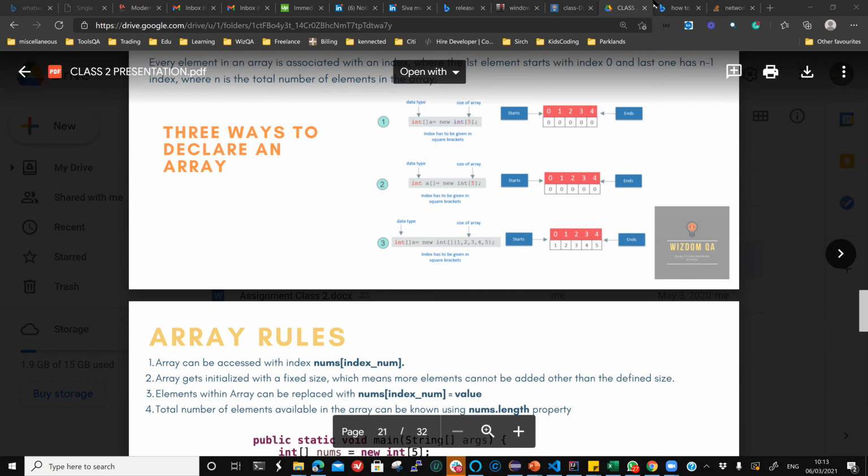Majek, do you want to try and tell me if I want to increase the value of a variable, how will I do it? Simple. Pankaj says a equals a plus 1. Perfect. That's very good.